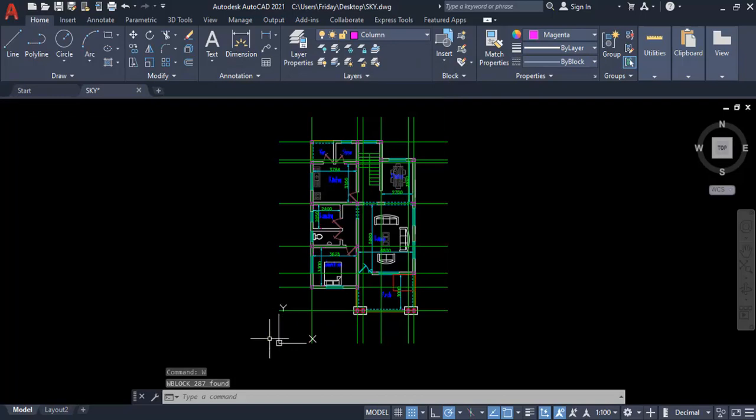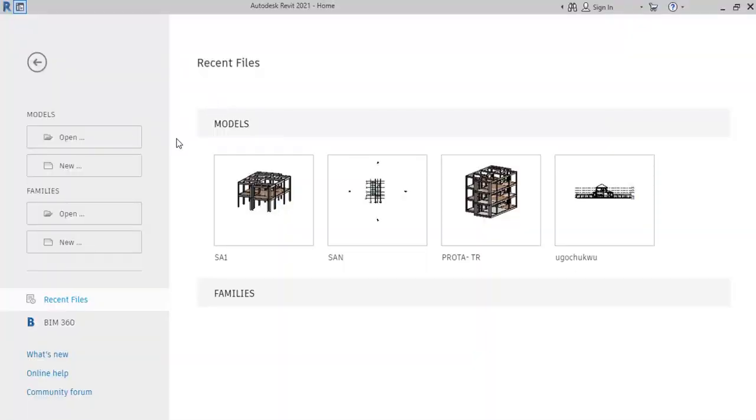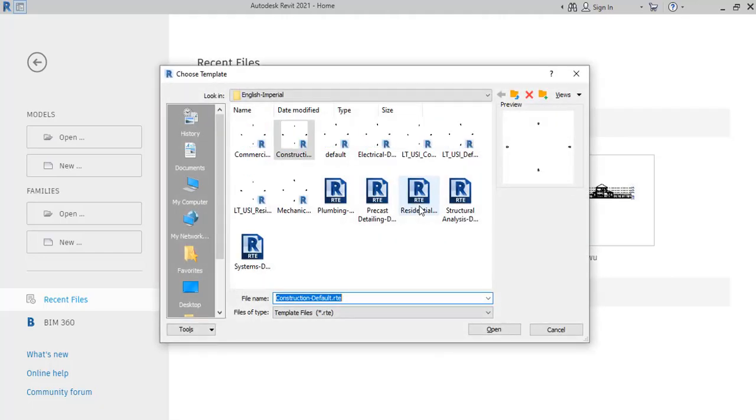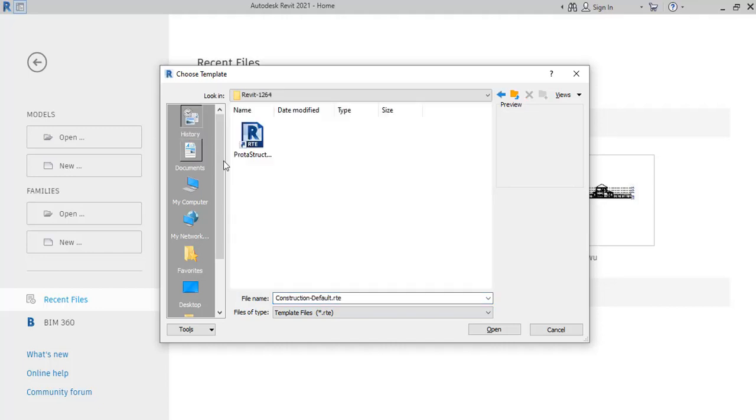Now I want to launch the Revit software, so I will launch Revit just like this. Now I will go to the new tab. In these provisions, we have to navigate to the Revit ProtaBIM. If you click on this browse tab, it will take you to these provisions. Come to the history, you have this file Protastructure.